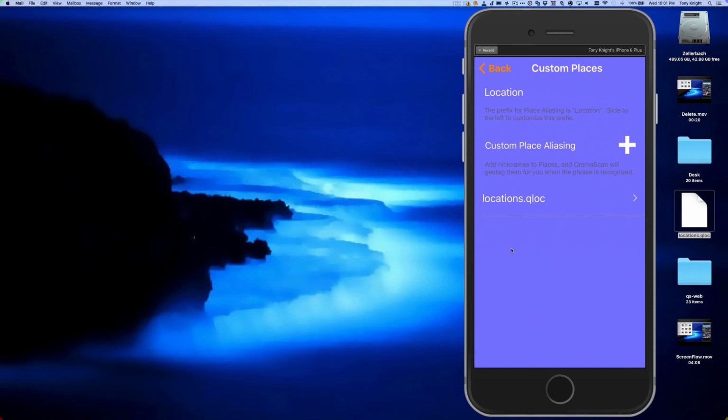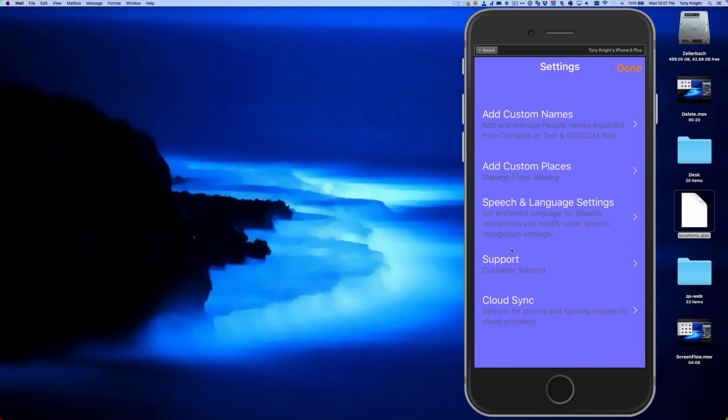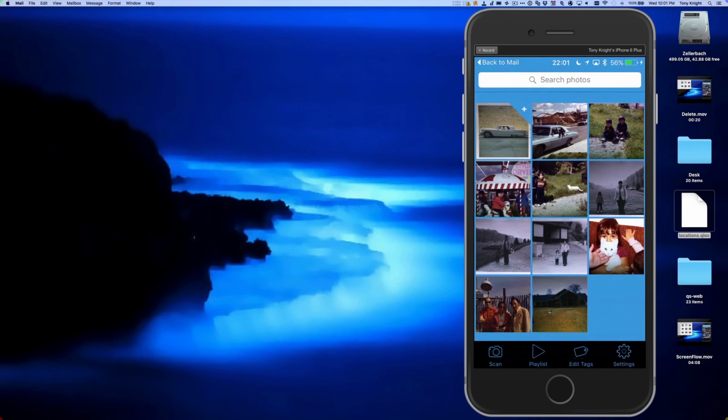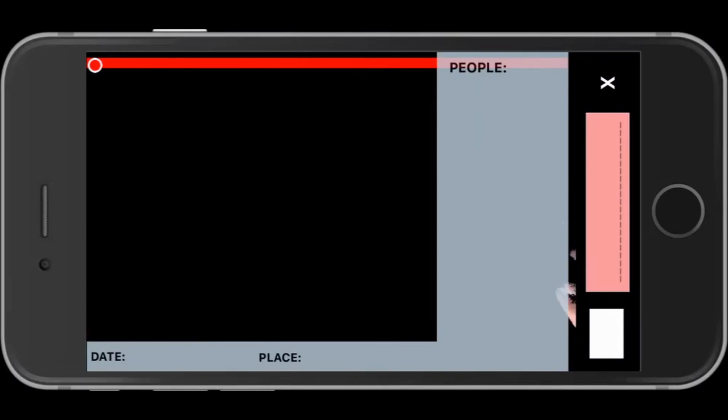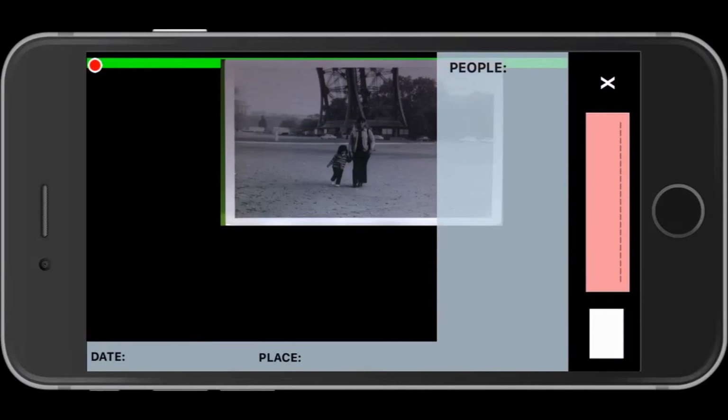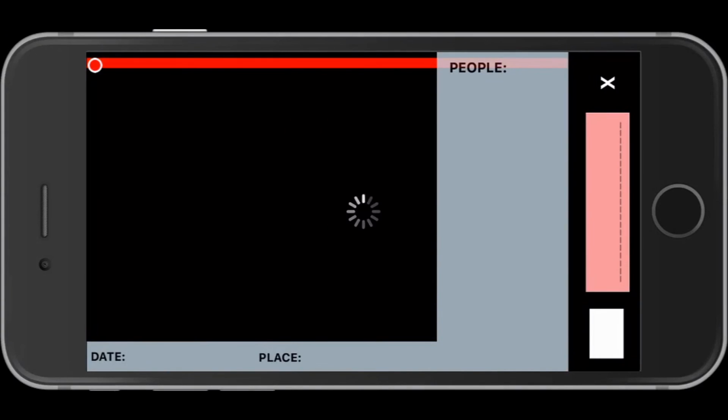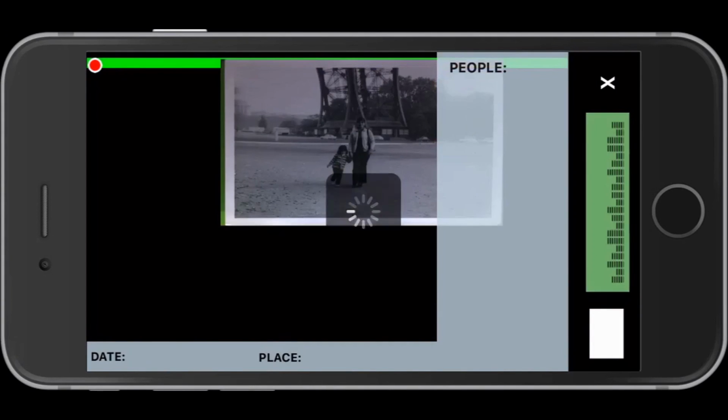Okay, so I've got my qloc file imported and I'm all set to start using location aliasing. Let me scan an image so you can see how this works. First, I'm going to load my image along the back of the lightbox. Next, I'm going to tap onto the pink bar and give the date October 1st, 1974.